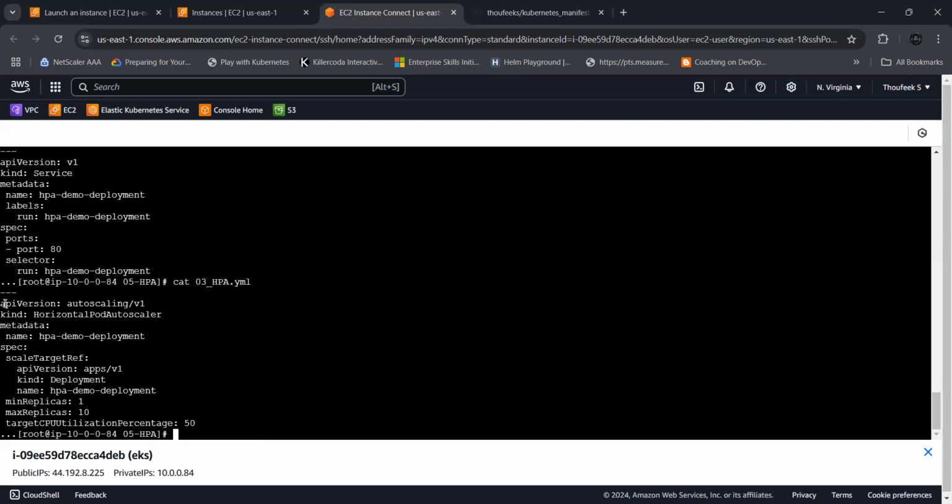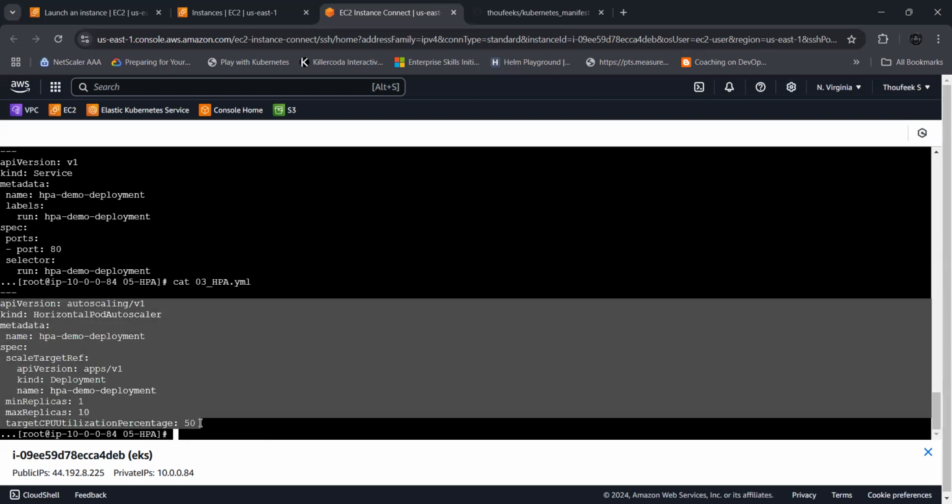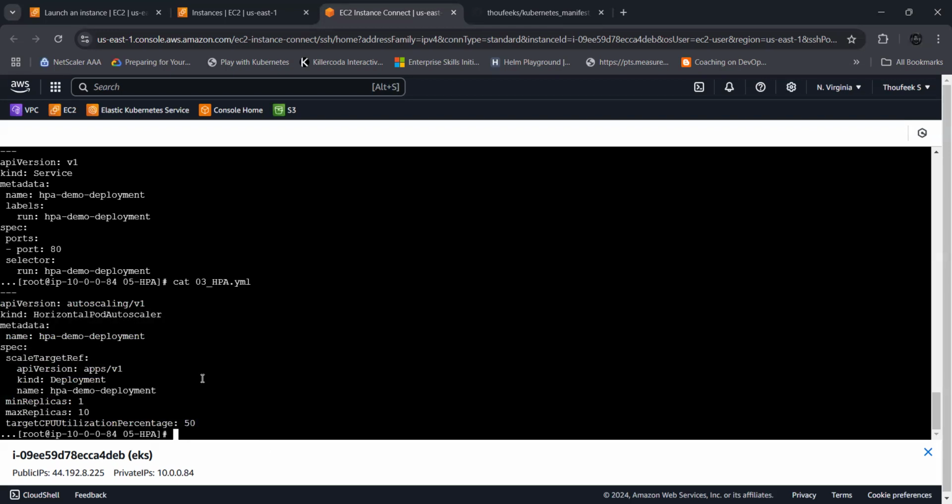So this is a horizontal pod autoscaler configuration. Here you can see the API version, that is autoscaling v1. Kind, I told you, this is a resource in Kubernetes. We mentioned the kind as the resource type that we use in Kubernetes, that is HorizontalPodAutoscaler. So Kubernetes knows this is for the horizontal pod autoscaler.